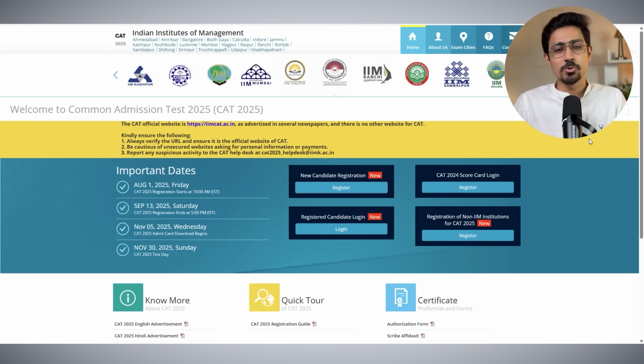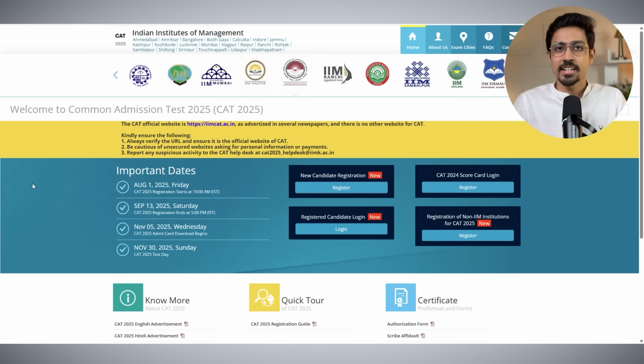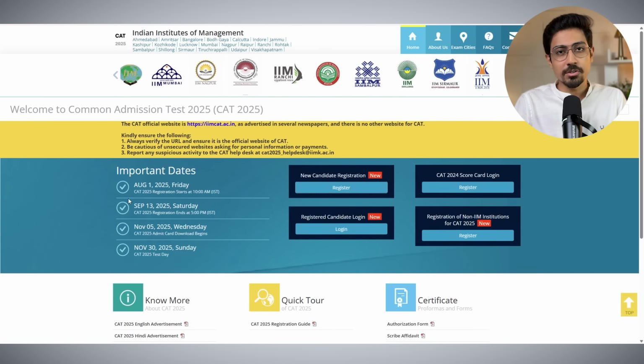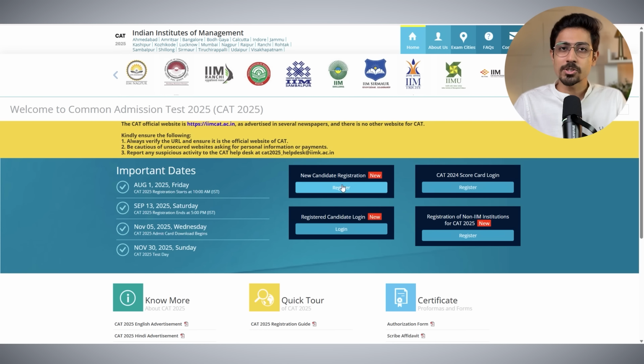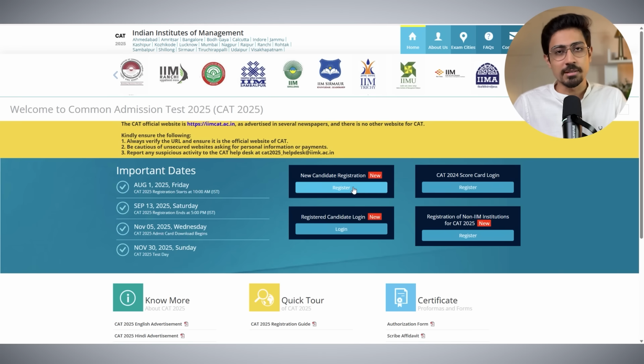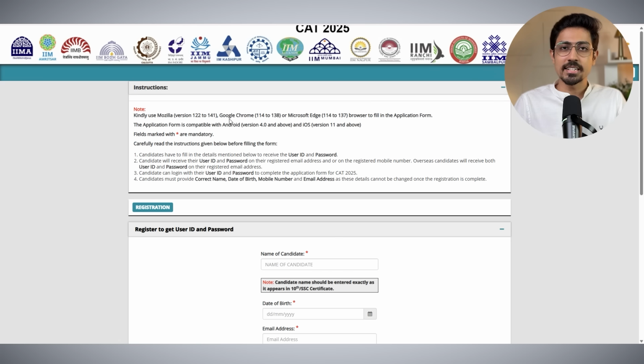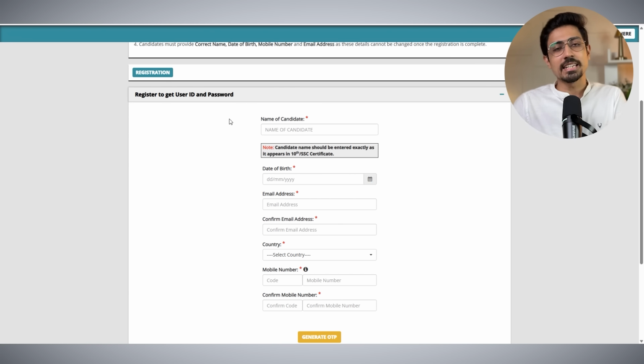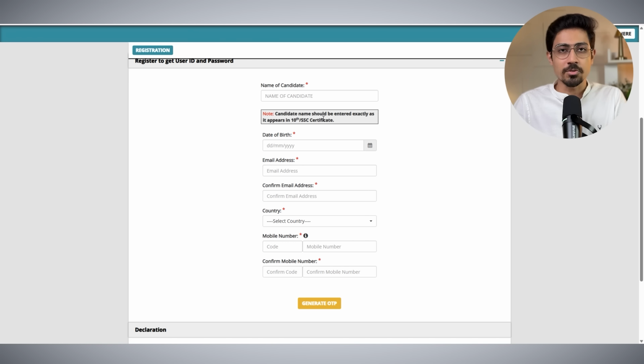So directly starting with the application, once you go to the CAT website, you have to register as a new candidate. Remember, if you had even appeared for CAT 2024 or previously had appeared for CAT, then also you have to register as a new candidate. It's a fresh application. You cannot log in using the same username. So register as a new candidate, and once you get the username and password, later if you're trying to log in, then you would be using the login feature.